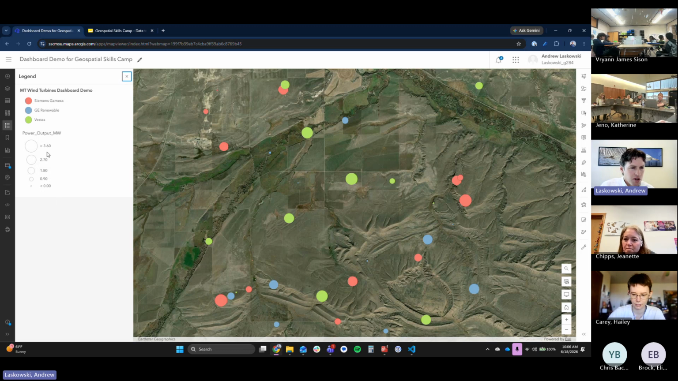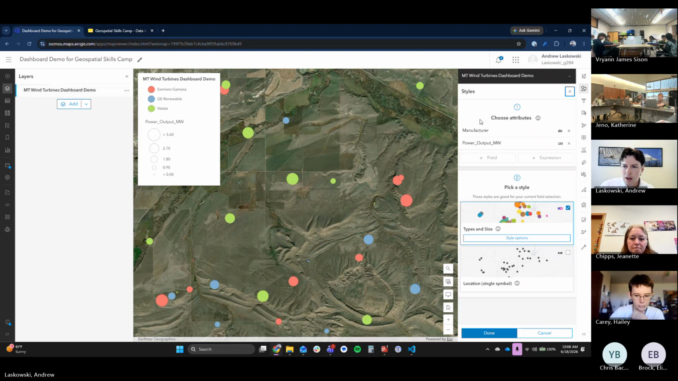My example here is I chose two attributes, and I'll walk you through the process if you're curious. The first one was manufacturer, and the second one was the power output in megawatts. We can see that the manufacturer has the ABC next to it, which means that it's a string. The power output has the 1, 2, 3, which means it's a number. And in this case, it's a floating point decimal number because it has values like 2.7, 1.8. It's not a nice whole number.